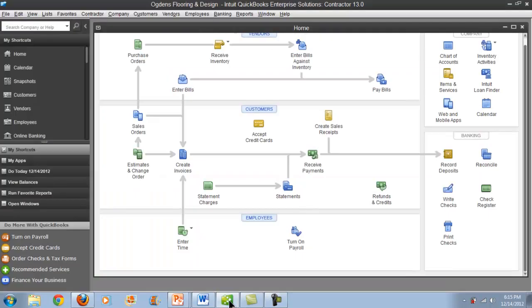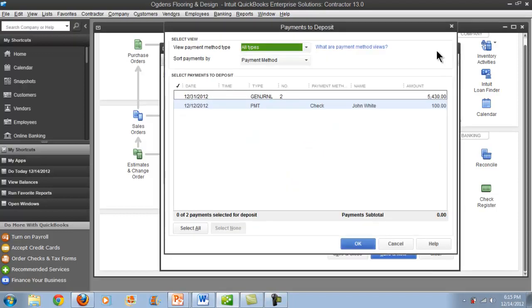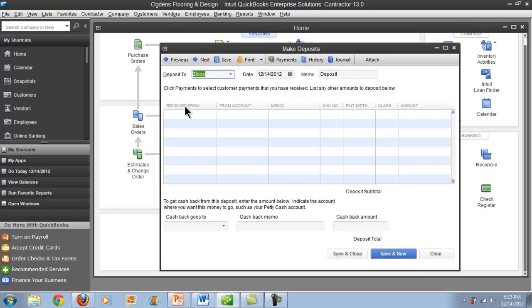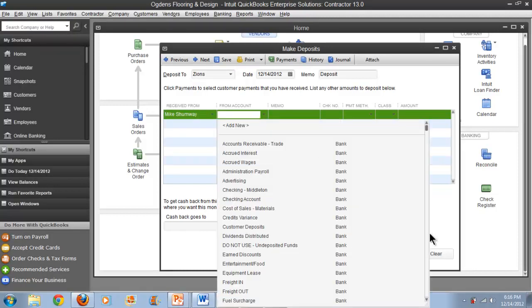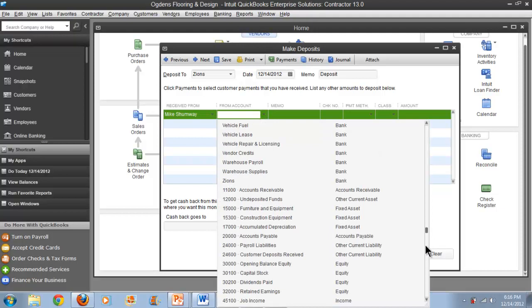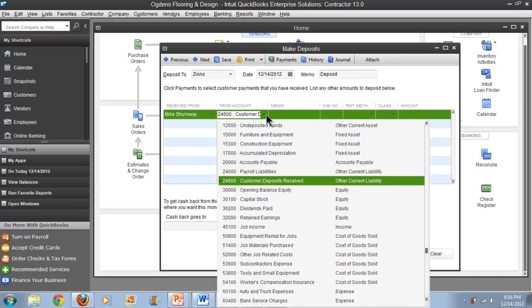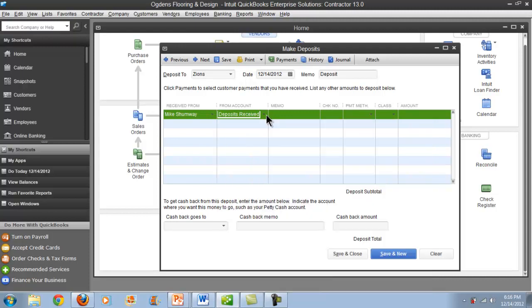So if I come back over here to QuickBooks, I've added my estimate in. Now I would skip the receive payments, because that puts it to the AR account. Go to your record deposits account, and over here you're going to record a deposit. You say who it's from. I would go Mike Shumway. From account, I'm going to choose my customer deposits account, which is a liability. Right here, customer deposits, current liability. And then I would put the amount in here.